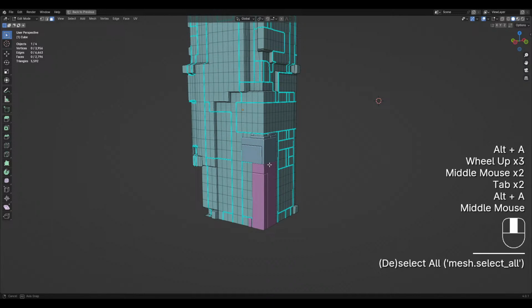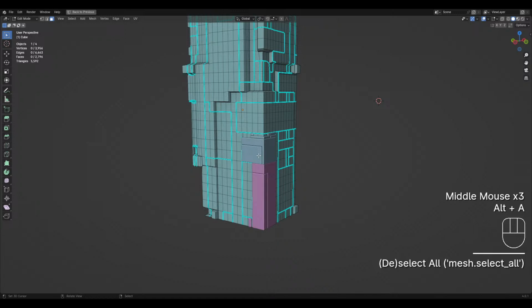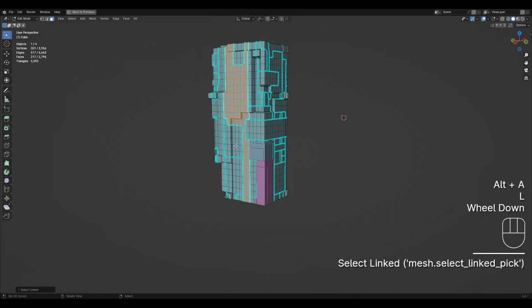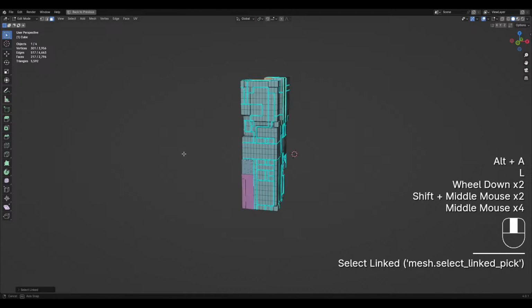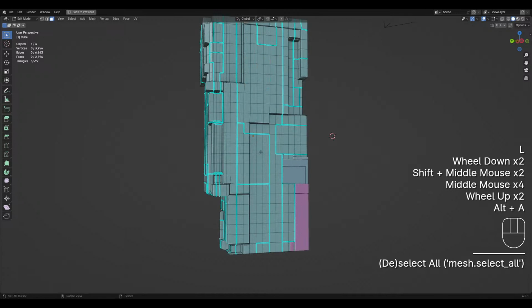And then after you've done with that section, just press Alt A to deselect it. Then press L to select another section. This is too large.